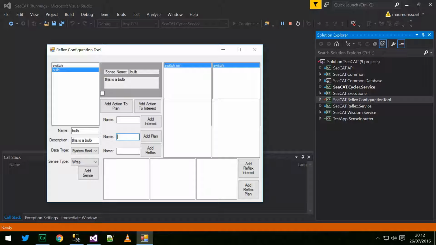So we want to create a plan, and this is going to be called bulb on. Alright, so the plan is turn the bulb on. So we need to get the bulb, set it to be on, and we want to add that to a plan, not to the interest. Right, so now we have bulb on, and that is going to turn the bulb on. But these two aren't actually tied together yet.